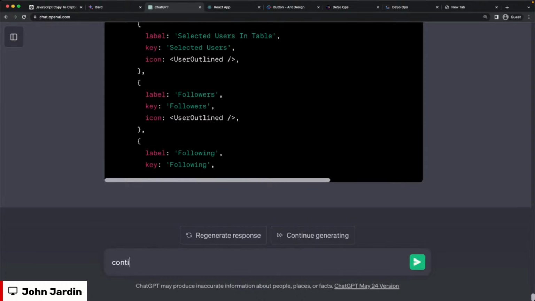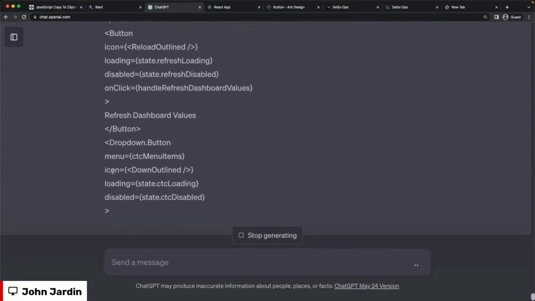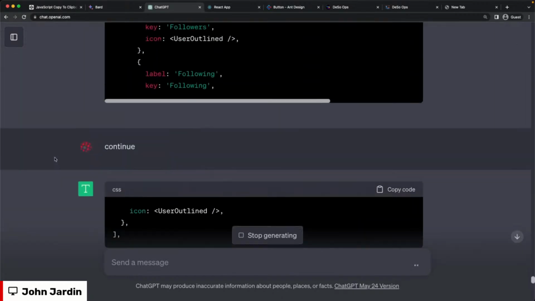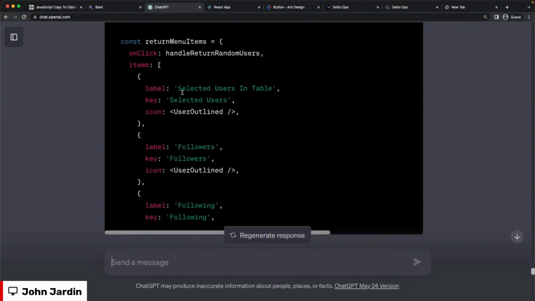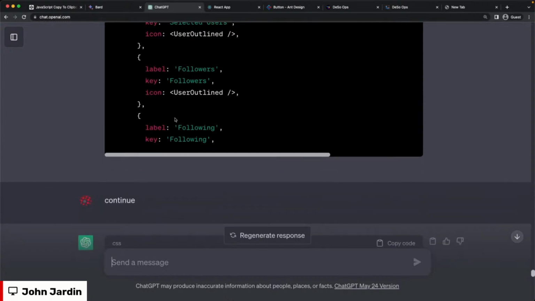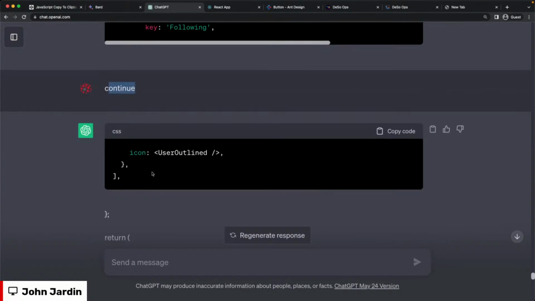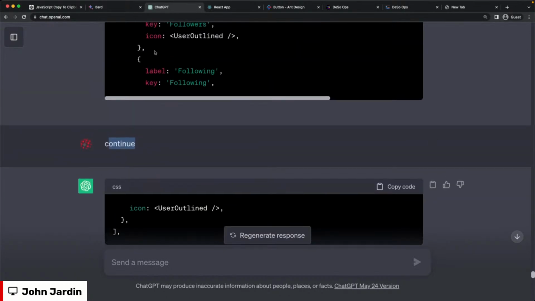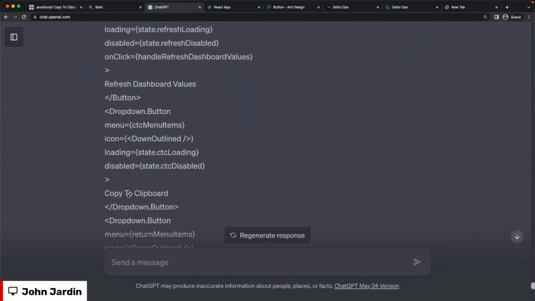Continue. I learned this. I don't know if you saw that, but it has a limit to the amount of text that it will return. So either we have to be specific about what we want, or the trick is to just type continue, and it will continue loading what it was busy with. So it's actually just moving forward. Obviously, there's a little bit of formatting issues.